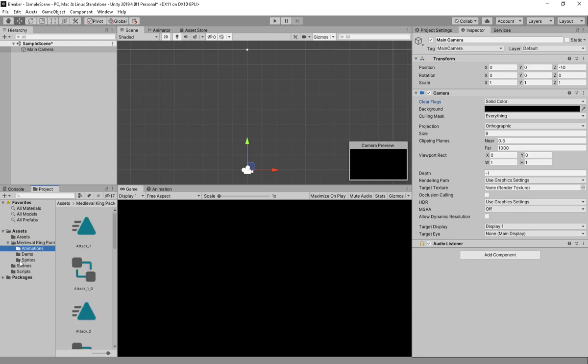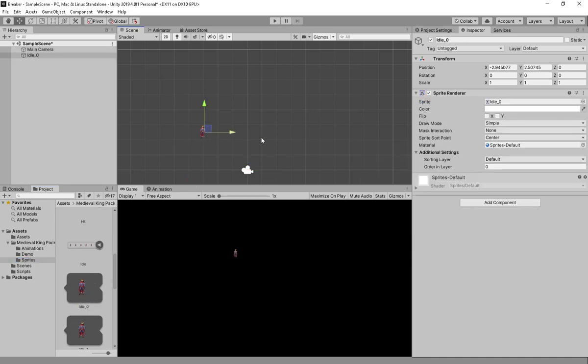Now here you can see that we have a sprites folder. Going to the idle and dragging and dropping, you can see there is a character right there. Making the scale a little bit bigger, let's say 3 and 3, and you can see the player. Now I'm going to rename this to king and add a tag which is player.